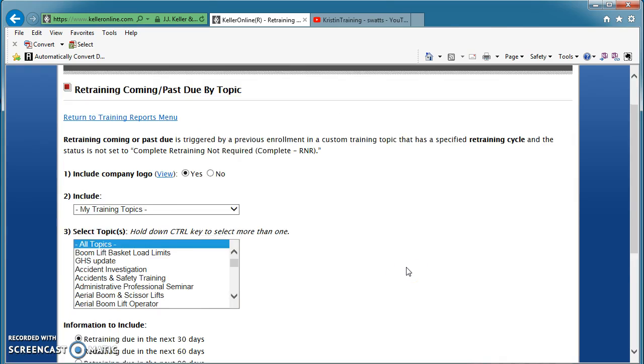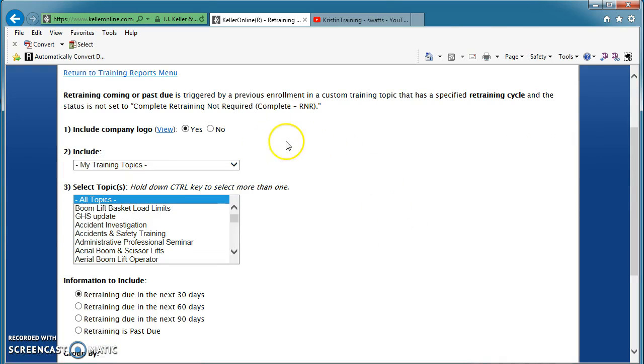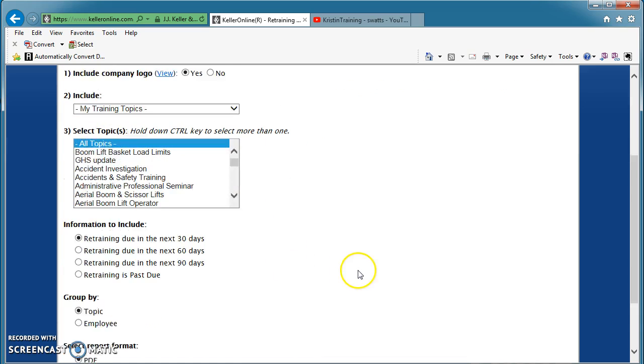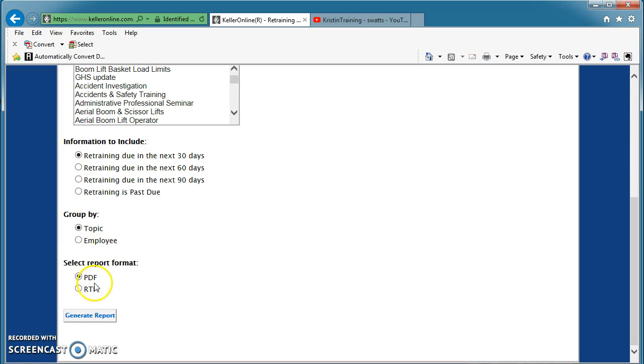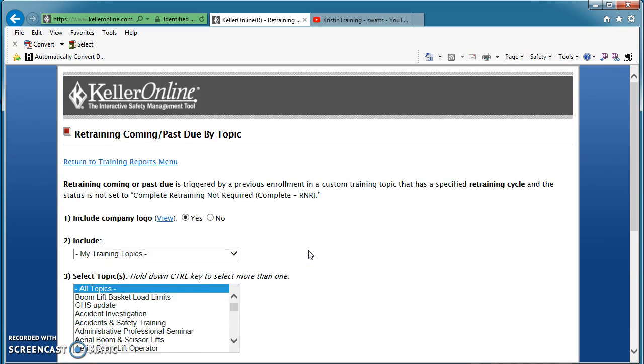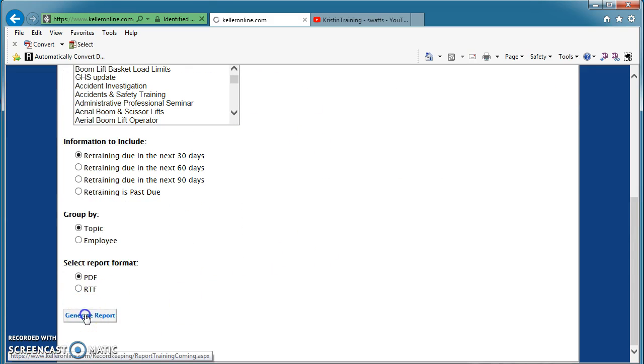Then what you're going to do is you're going to come in here each month and you're going to just leave it on all topics. You're going to leave it on retraining due in the next 30 days, group by topic, PDF. So you don't have to change anything. You just come here, click generate report.